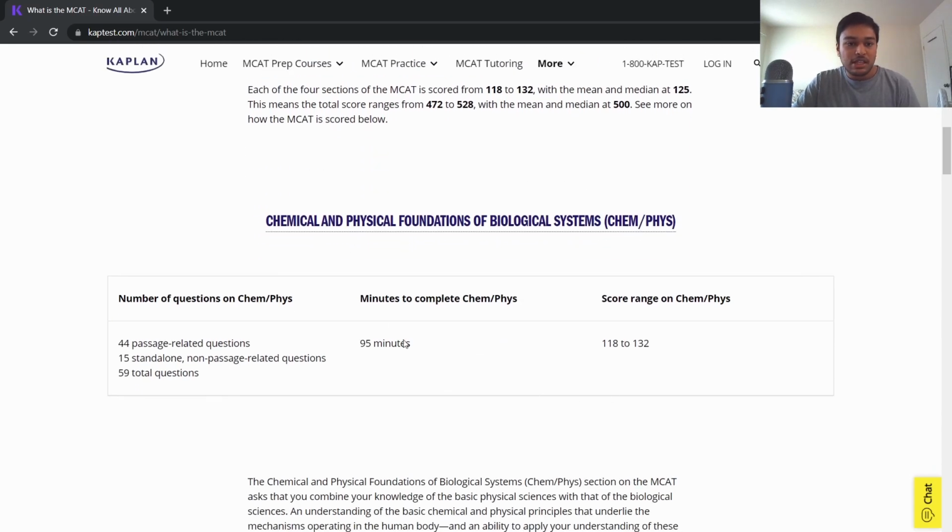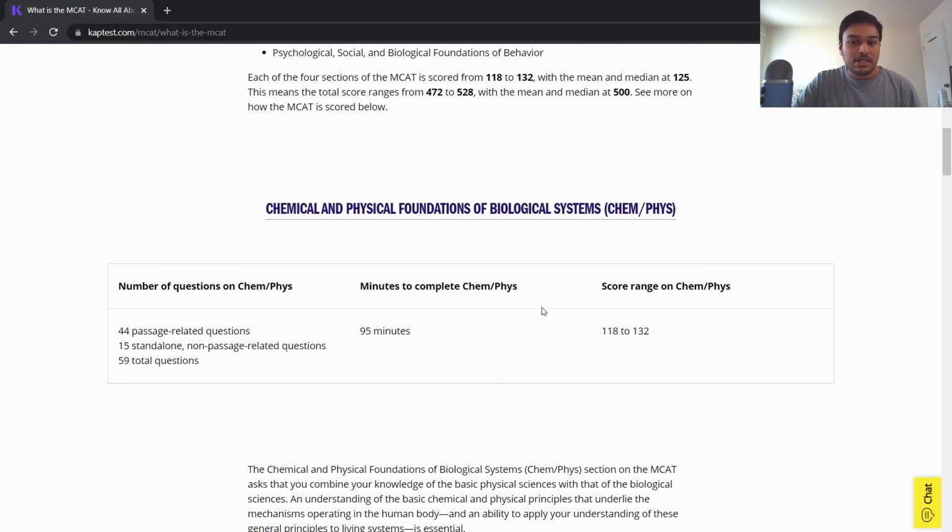So as you can see here, they start off with the Chemical and Physical Foundations section. So this is a heavy chemistry and physics section. Chemistry, physics, and biochemistry, I would say. And as you can see on this first section, there's 44 passage questions, 15 standalone questions, for a total of 59 questions. You have 95 minutes to complete it, and the score range is the same for all the sections, 118 to 132. 125 is the midpoint, so you want to get at least that or above.